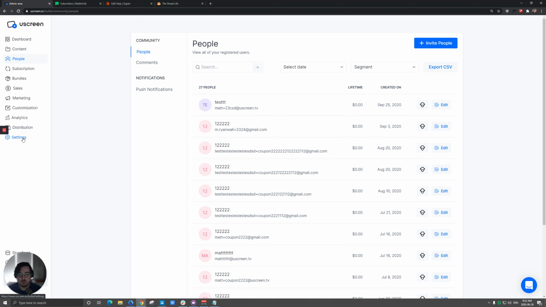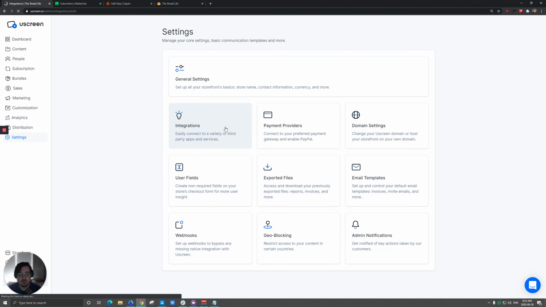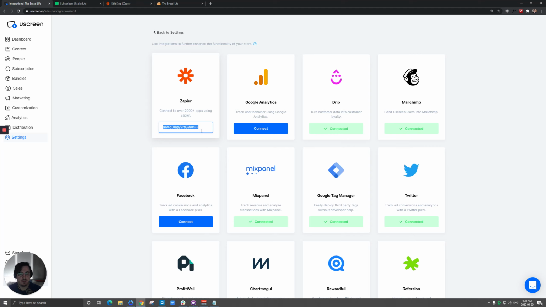And if you haven't used Zapier before, you can find that under Settings and then Integrations. When you add Uscreen into Zapier, it'll ask for this API key, and this is just what you're going to paste over there. We also have additional email marketing tools that we natively integrate with, like Drip and MailChimp. But for anything else, like MailerLite, you can just connect that with Zapier. And we'll show you what that looks like here.